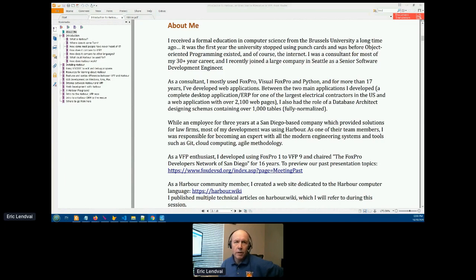Most of my development was in large ERP desktop apps, so I'm very used to Visual FoxPro apps, and also a very large web app created using Visual FoxPro as the back end of it. I consider myself a database architect, since I mainly design the system first, and then luckily I can use Visual FoxPro to implement some of those designs. I was one of the board members of the San Diego FoxPro Developers Network, so I had the opportunity to be amongst Visual FoxPro developers for a long time.